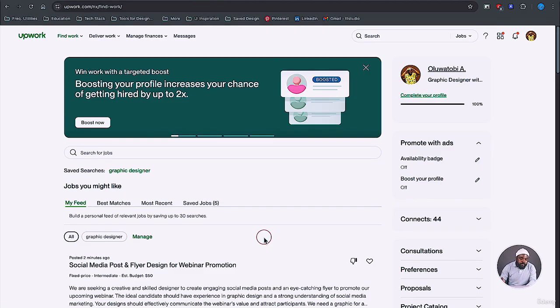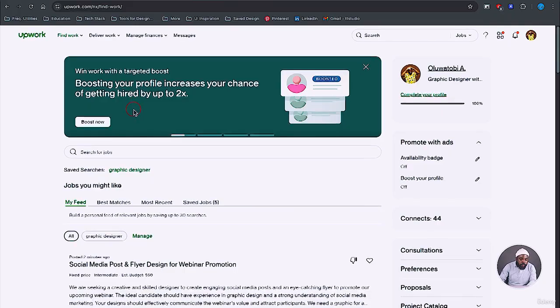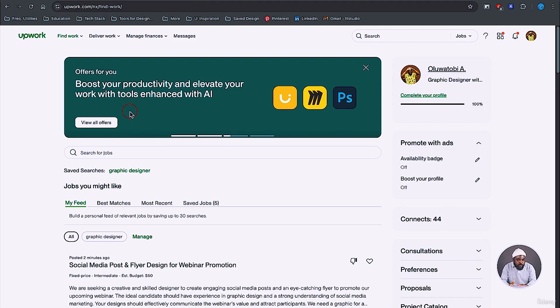Let's dive right in. So first, I'll be showing you Upwork. Here you go into upwork.com, you sign up for an account. You can use your email or use your Google account to create an account. This is an already finished profile, but I'll be showing you how it works.